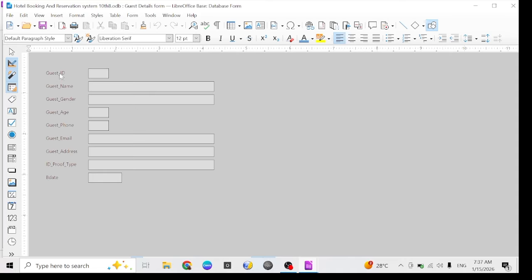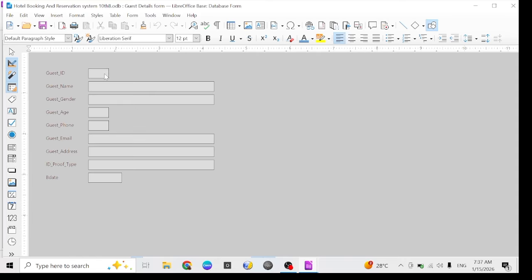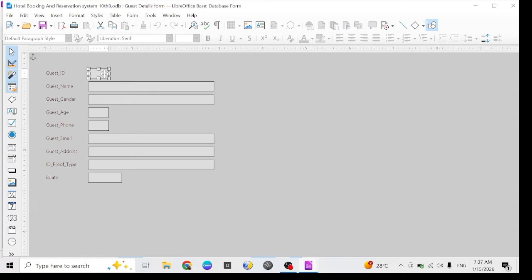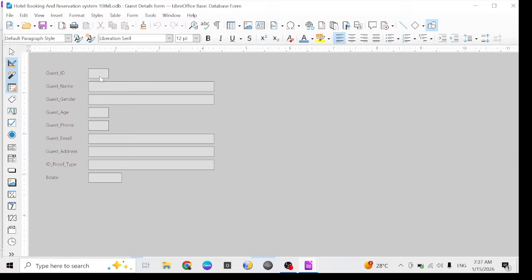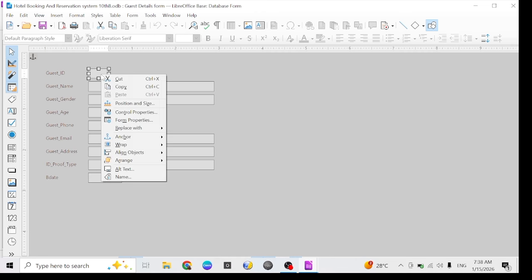Here you can change things. When you are changing a label or field, it shows that both are selected, the label as well as the field box. Then what you have to do is press the Control key to select only the guest ID label or field. You have to press the Control key and then click on it. Now right click on it. Here look at this, this is called the form controls toolbar. Right click on it and you can see control properties.